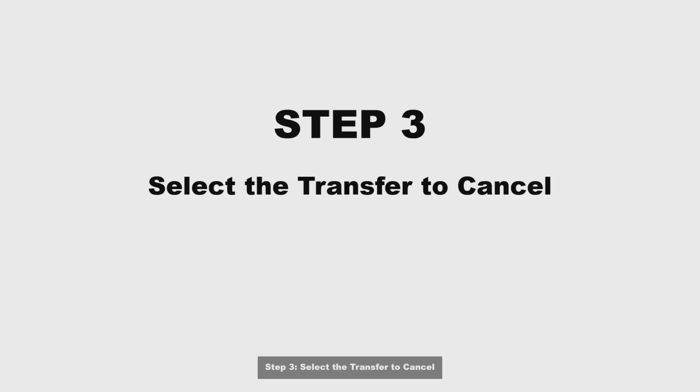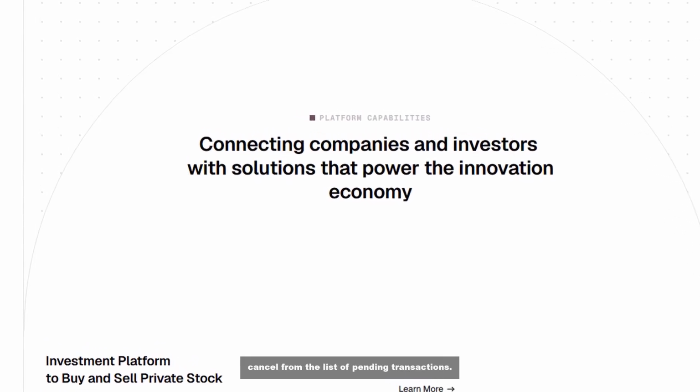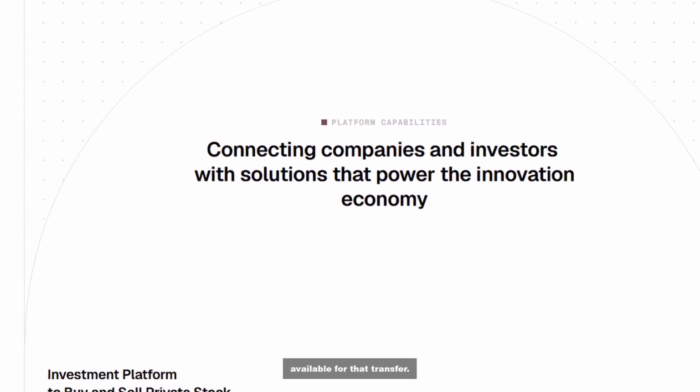Step 3. Select the transfer to cancel. Identify the specific transfer you wish to cancel from the list of pending transactions. Click on it to view the details and options available for the transfer.